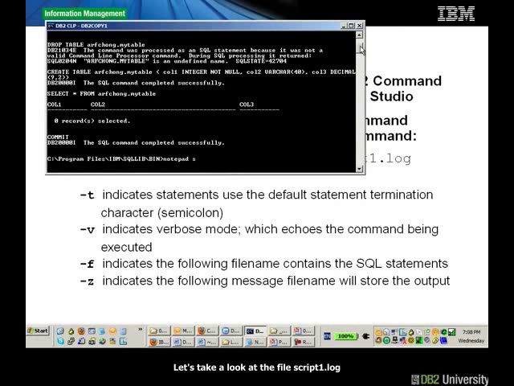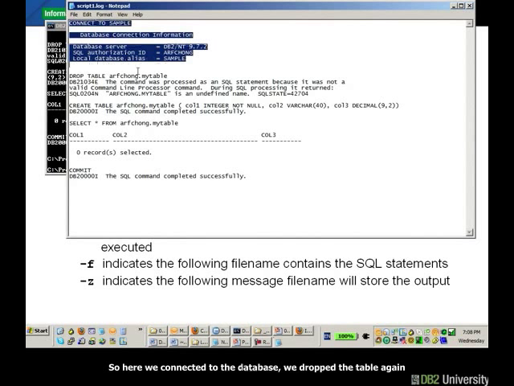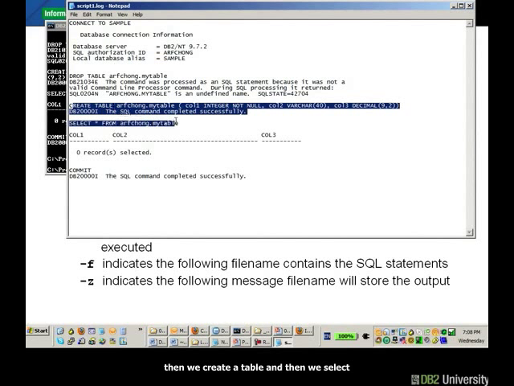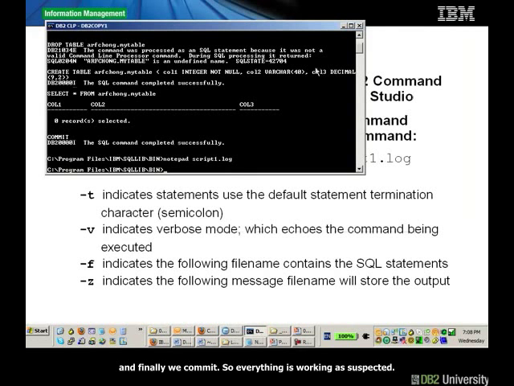Let's take a look at the file script1.log, which also should have the same output. So here we connected to the database, we dropped the table again, we have the error message as expected, then we create a table and then we select from the table. There are no rows in the table, we just created it. And finally, we commit, so everything is working as expected.